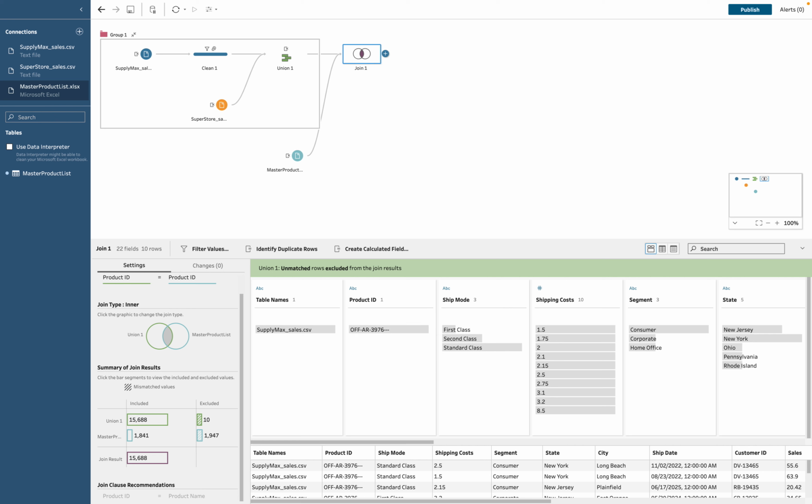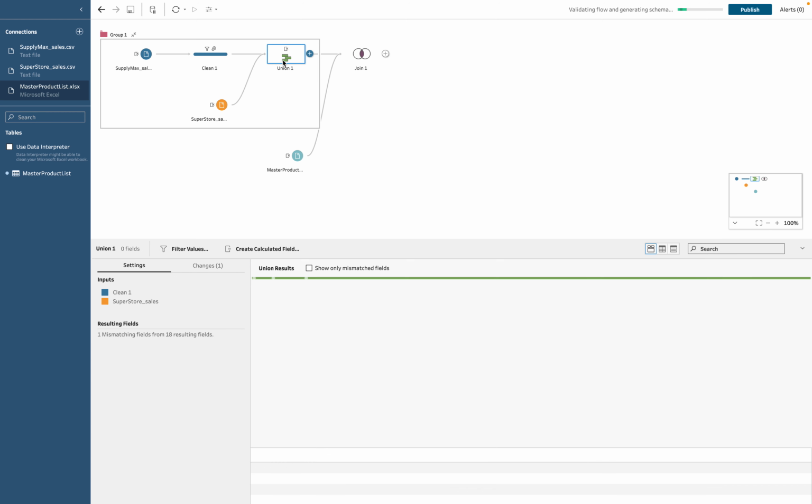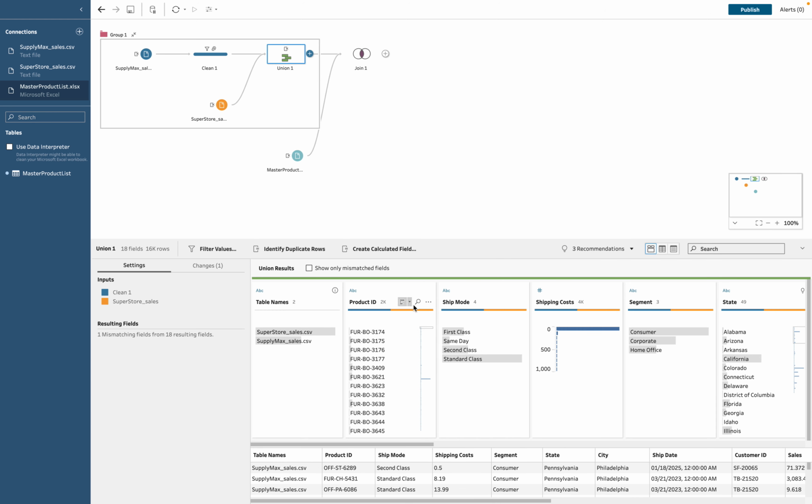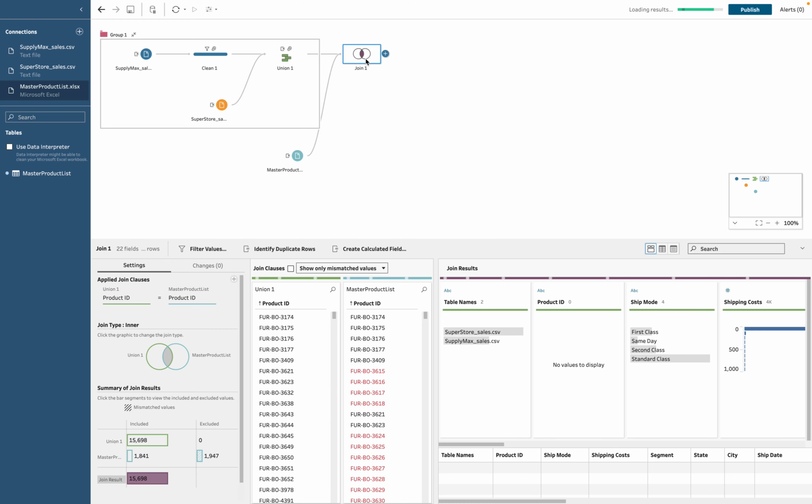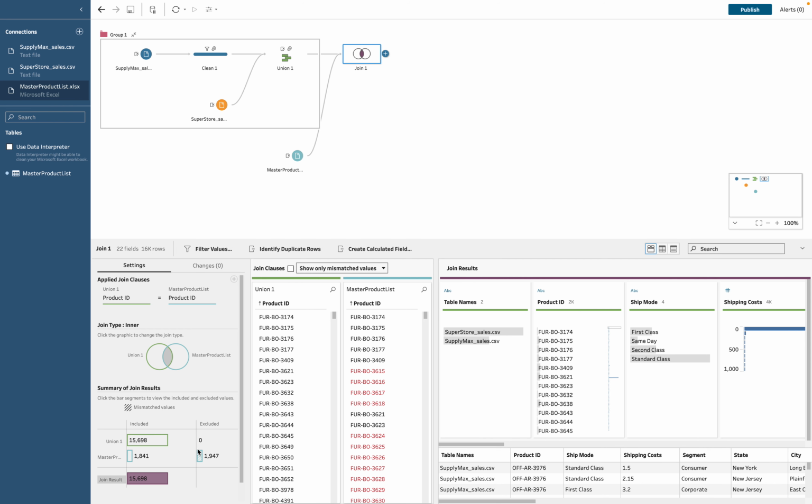So if I go back to my last step in the union, I can go into my product ID and we'll search for those 3 dashes. And I see my product ID and I just double clicked on it and I can erase those and press enter. And it'll make that change. And so now when I go into that join, I no longer have any excluded fields based on that join.